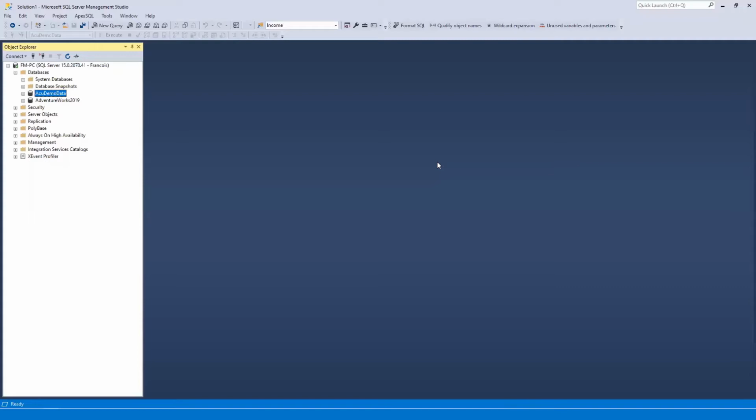Then I'm going to create a stored procedure with one parameter, a very basic parameter, and then show you how to use that parameter and query your database live from Power BI.